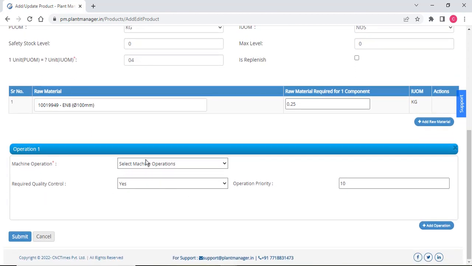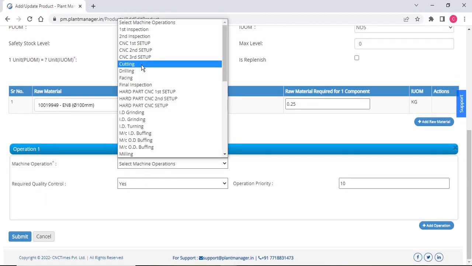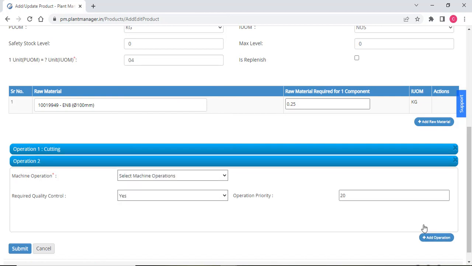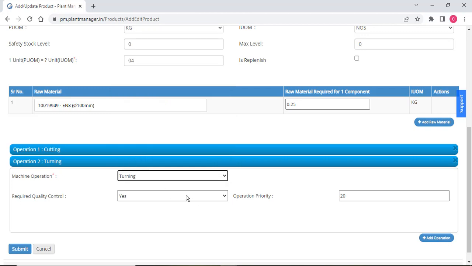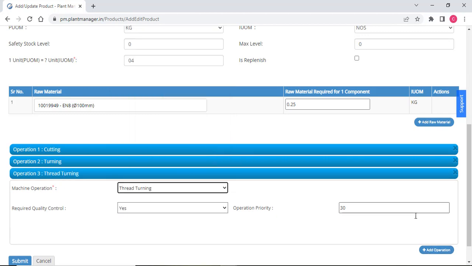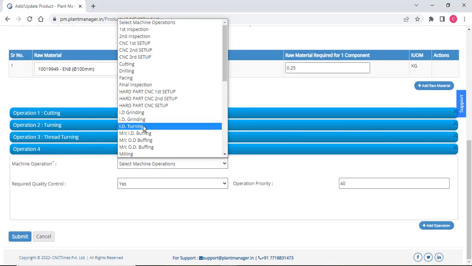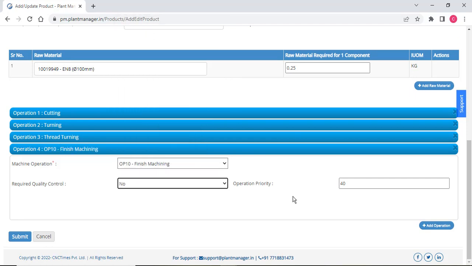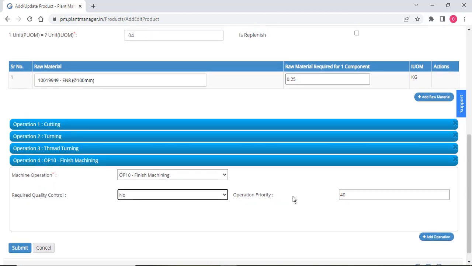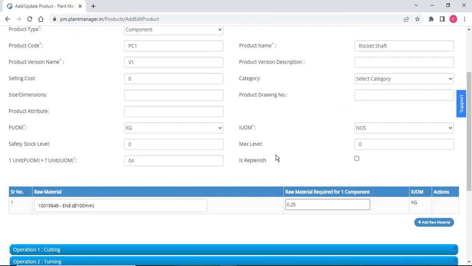Here I will define operations. The first operation is cutting, next operation is turning, third operation returning, fourth operation is finishing. So this way we can define a sequence of operations for a product.